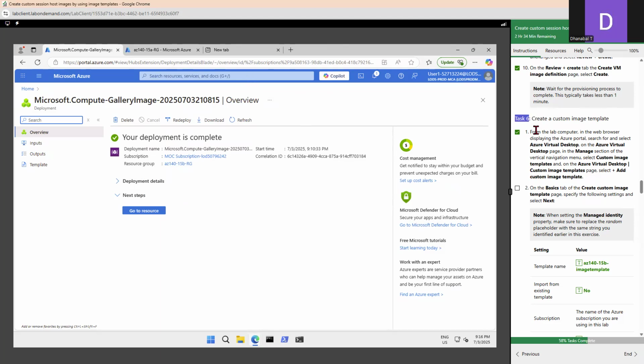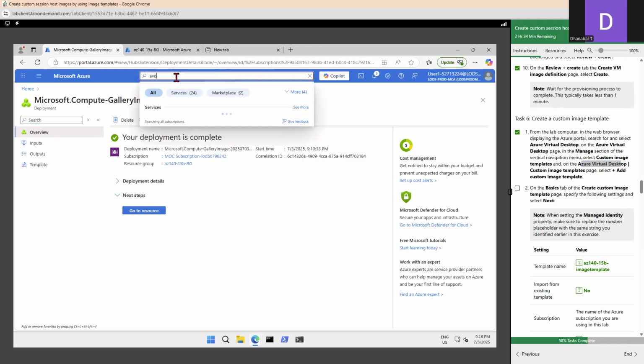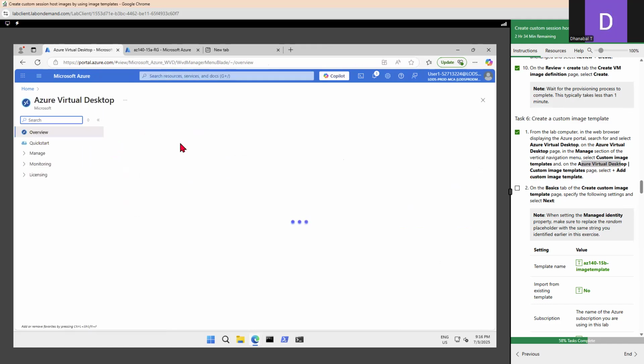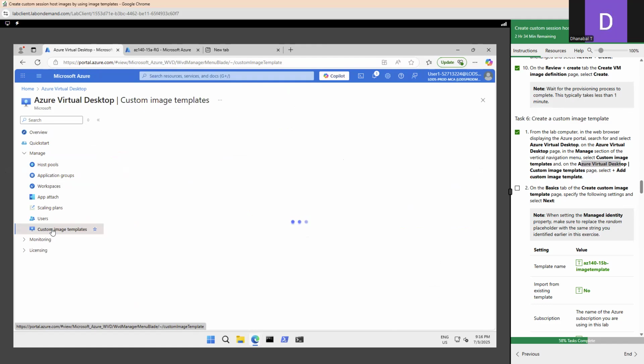And we are going to create a custom image, right? We will do it using image template builder, and you get it in Virtual Desktop. Let's go and search for AVD, Azure Virtual Desktop. Expand this manage section, you have host pool, application, and if you go down, you have custom image template. So we are going to create a custom image template.